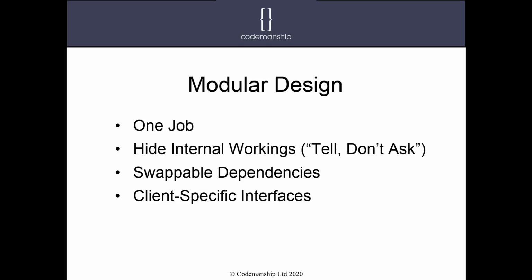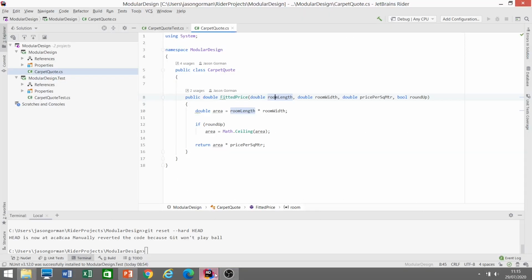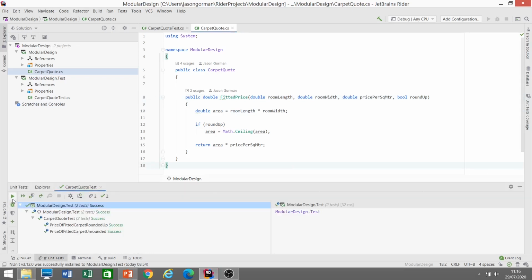Now, all very well talking about this, let's look at a simple example. So I've got some code here that is very straightforward, and let's just check if it ticks all the boxes of simple design. First of all, does it work? Well, let's run the tests. Looking good, it's working. Let's read the code here.